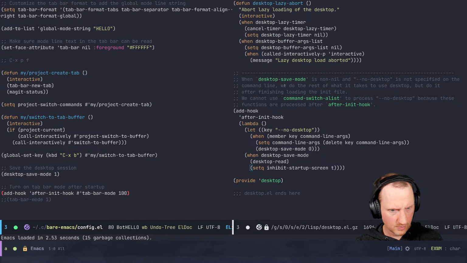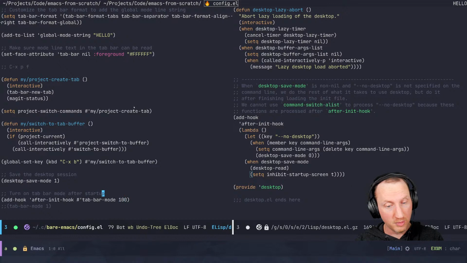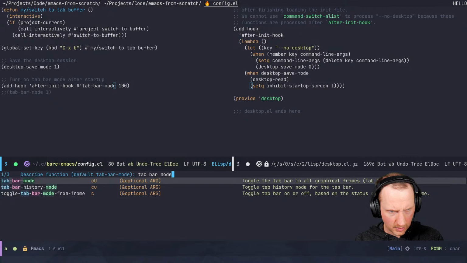Still nothing. It's funny because it says it's enabled. I don't know what's happening. Baron says tab bar mode is somewhat finicky when enabled in initialization. Well, that's kind of weird because you would expect to be able to do that. Tab bar mode. Tab bar history mode. Yeah, don't care about that too much.